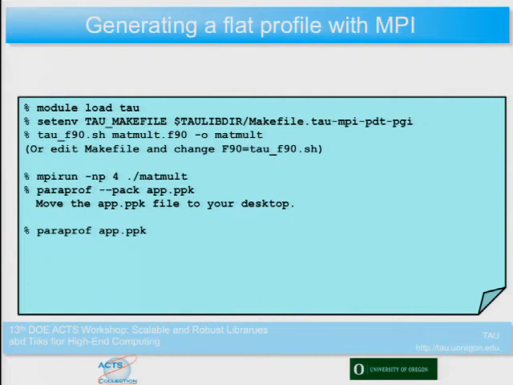Put the TAU makefile to one of these, such as in this configuration, there's MPI, PDT, PGI. Okay, this is good for an MPI Fortran application. Change my makefile so that I use tau_f90.sh as the compiler. I compile the code, I run it, I create the profile file. Okay, is that about right?